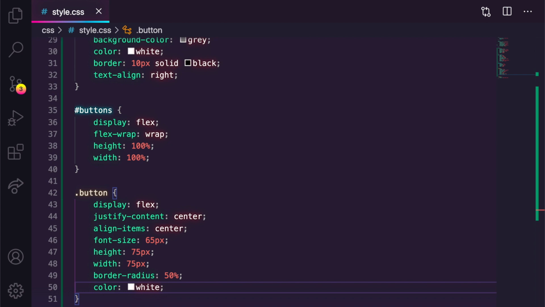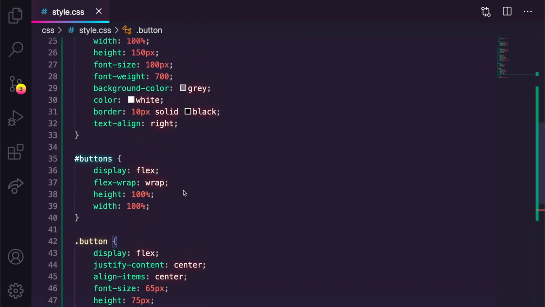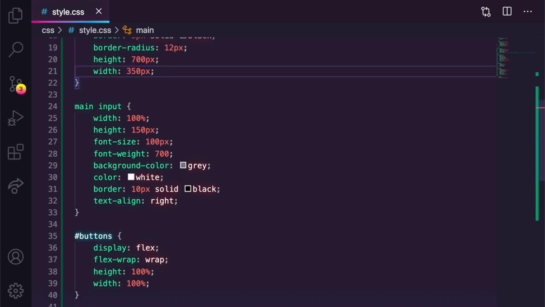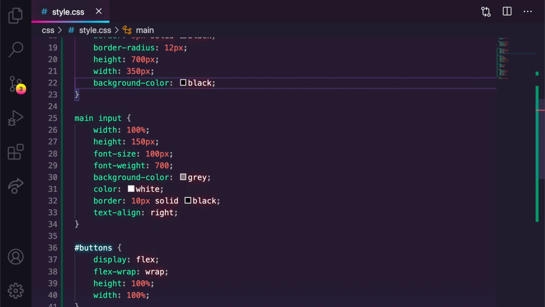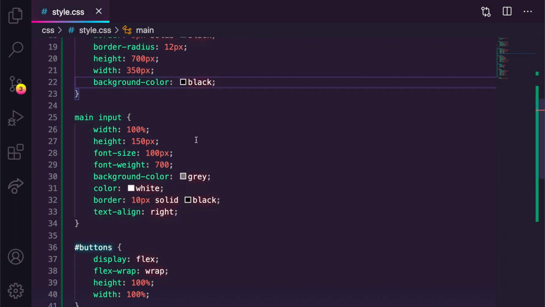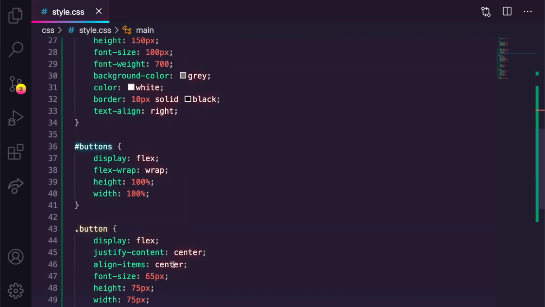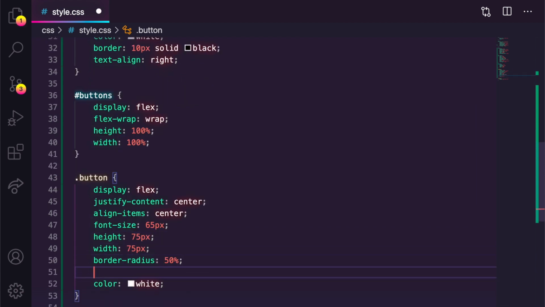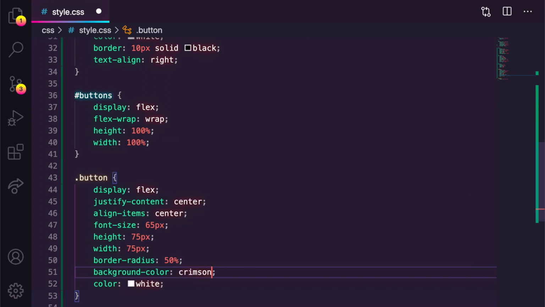And what we're going to do is let's go back up to that main element. Okay, let's go back up to the main element. And that's actually right over here. I think, yeah, this is where we're going to set the background color. So let's go ahead and do background color. We'll set it to black. All right. And then with that being set to black, now we can come back over to our button class, and let's set its background color to crimson. So we'll do background color, crimson.